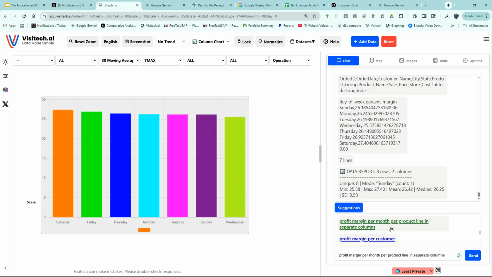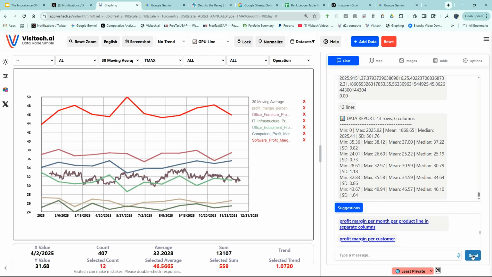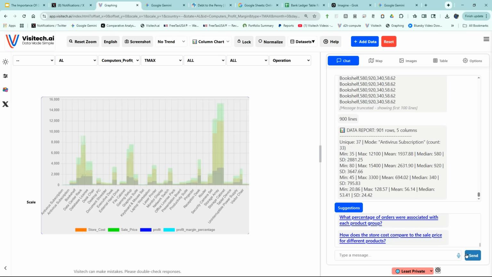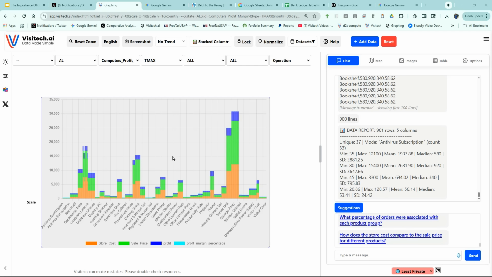Profit margin per month per product line in separate columns. We can see that office furniture consistently has the highest profit margin, followed by computers. How does the store cost compare to the sale price for different products? This graph is a little bit hard to understand, so I'm going to change the type of chart from a column chart to a stacked column chart. Now we can see more clearly how store cost compares to the sale price for all the different products.